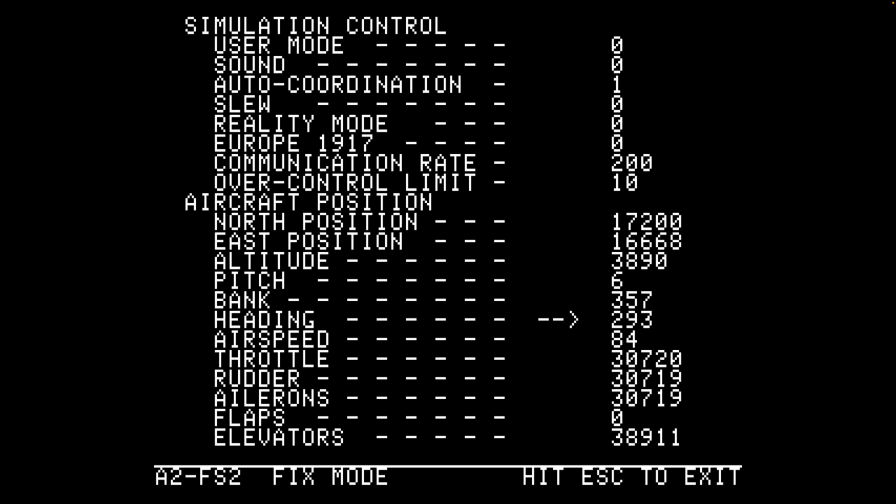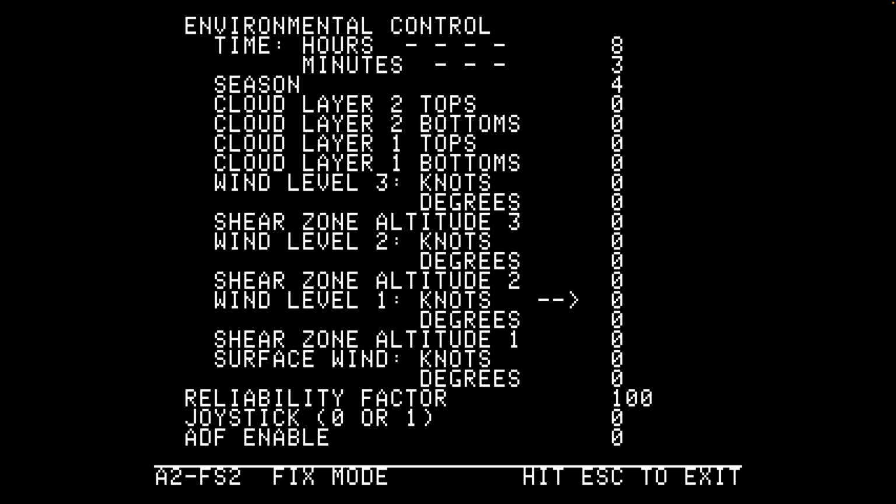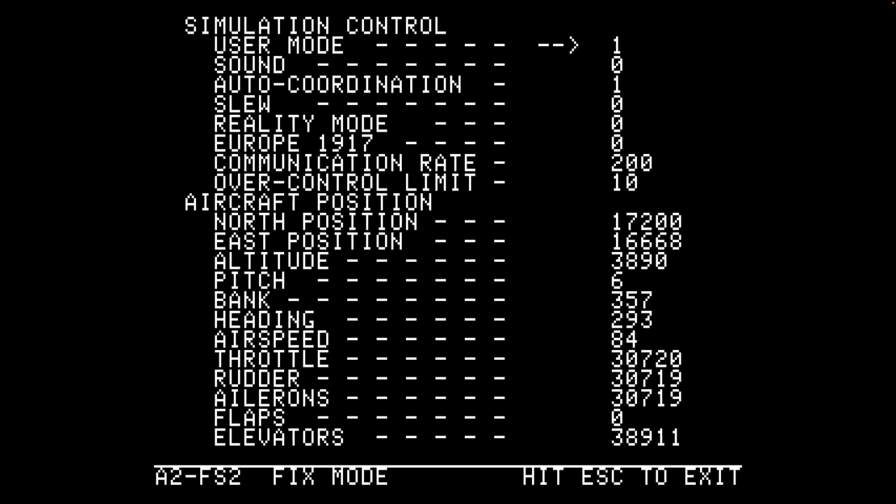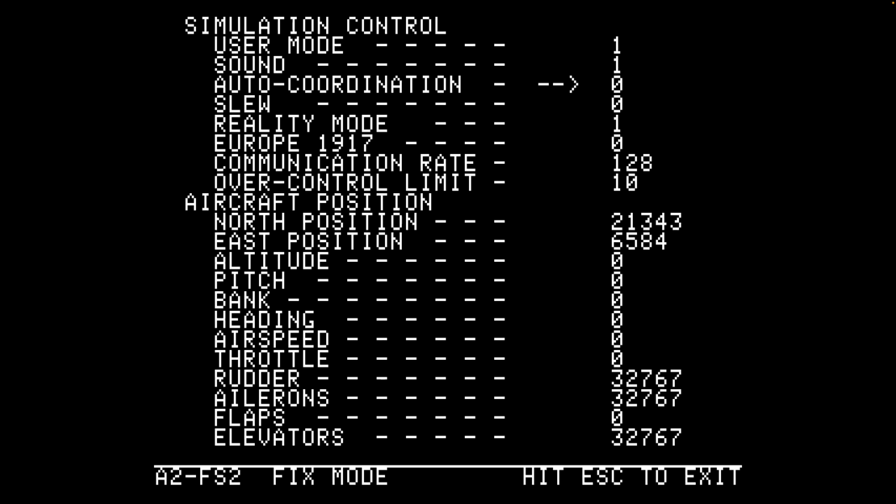Okay. Sound is off here. That's interesting. Okay. Let's try. Let's see. I might have to turn that off because that is just a droning sound most of the time. Let's see how it goes.